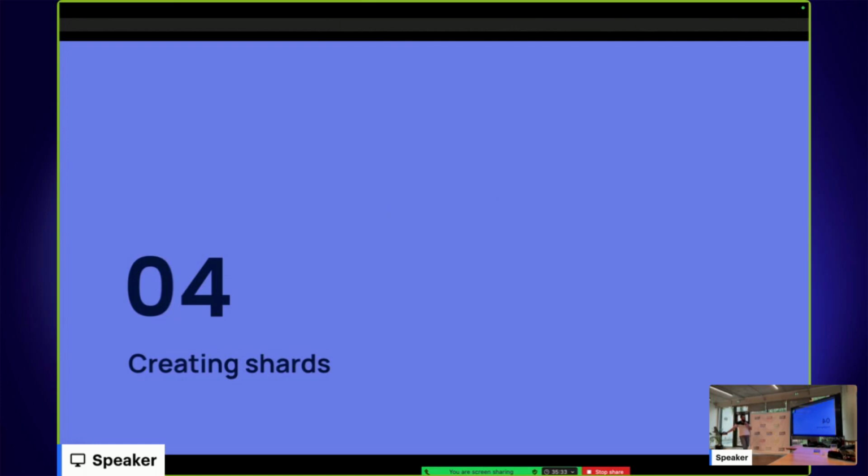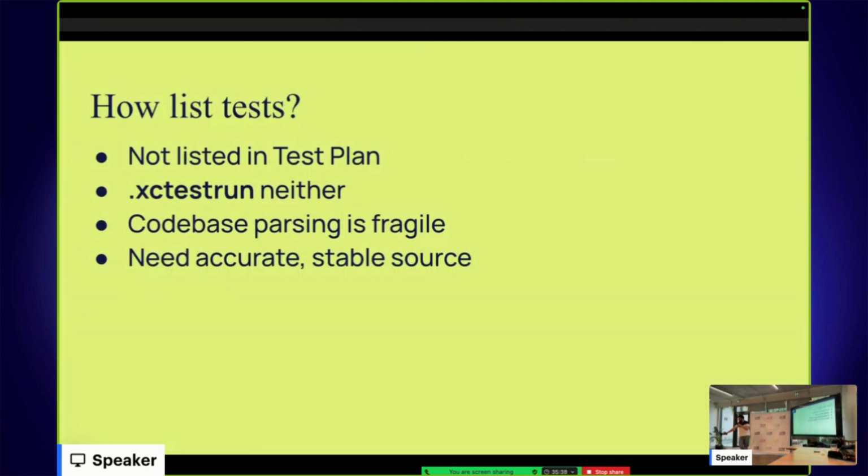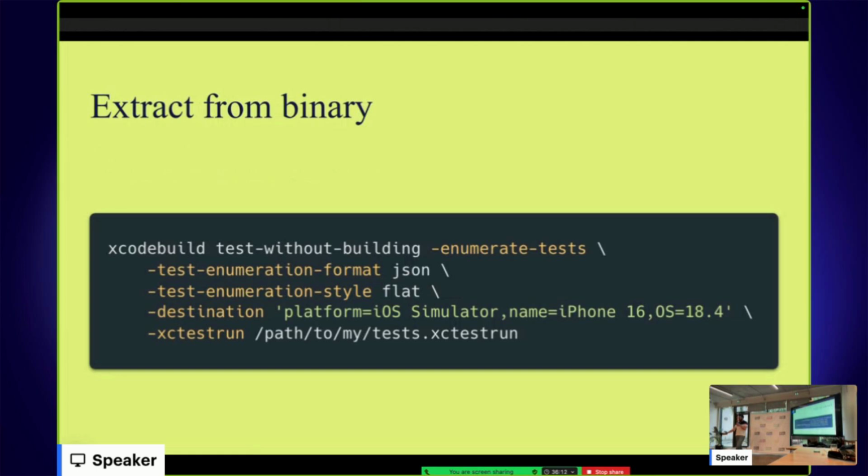So now we'll go a little bit into how we create shards. The first step for creating a shard is how we can list the tests, because like I said, test plan didn't contain your test list. So XCTest run never. You can maybe try to parse the code base, but honestly, it's very tricky and very fragile. So if you want to have issues every week, you can, but not the best. So we need to find something that is accurate and stable in order to retrieve this list. And the only thing that is accurate and stable is a test binary.